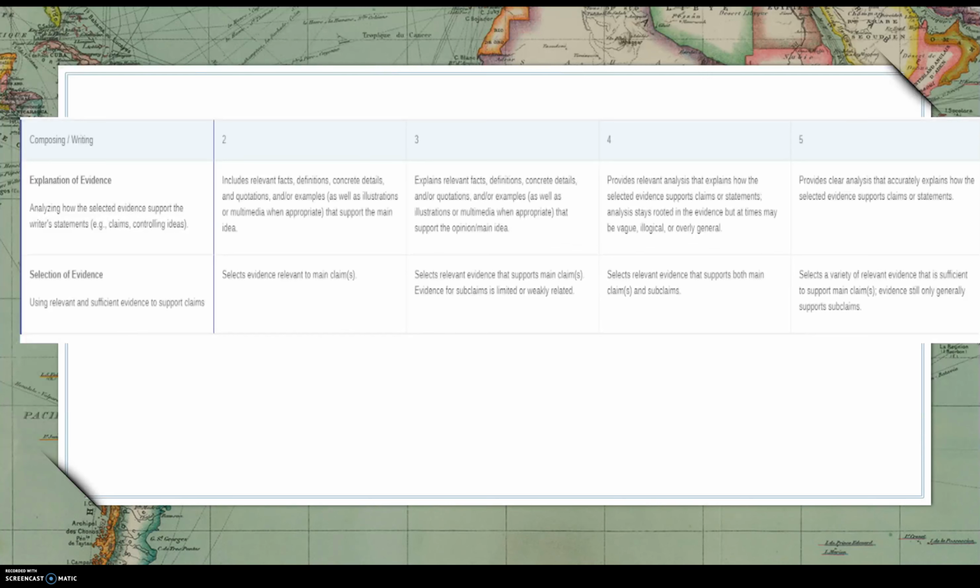Now, as you create your assignment, you're going to be thinking about the COG skills. And the first one is an explanation of evidence. So you're analyzing how selected evidence supports the writer's statements. Okay, do you have your facts, details, examples, illustrations? Are they supportive? Okay, do you accurately give this evidence, this support?